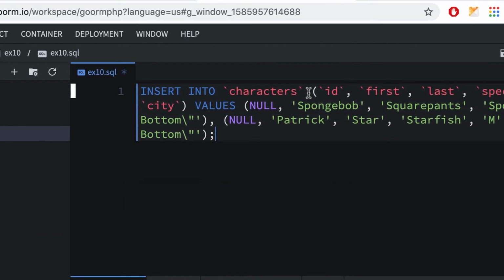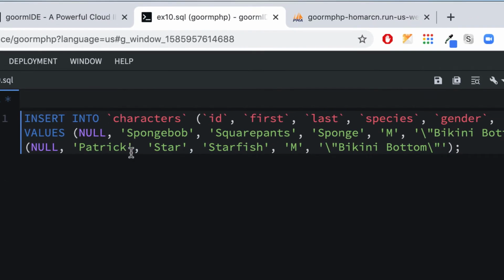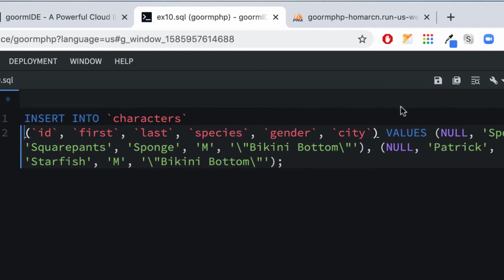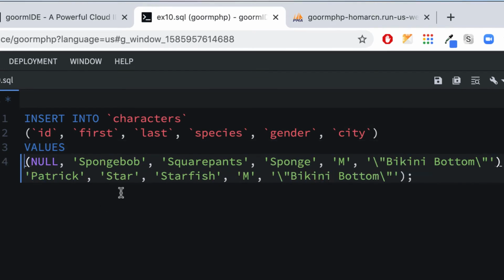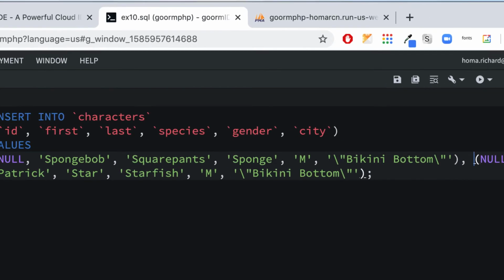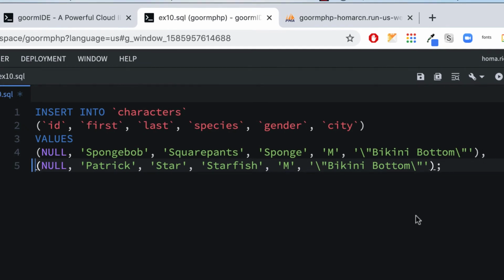What looks nice in here, I'll move this over a little bit so we have more room, is if you take the parentheses and put a return in front of it, and then put values on a separate line, and then put the other parentheses on a separate line, and then put the next parentheses on a separate line. It just makes it a little easier to follow visually. And notice for each item there's a comma, and then when you're done it puts a semicolon. Now when this code was created, it put null in here because we didn't put anything in for the ID, and it put in Bikini Bottom.